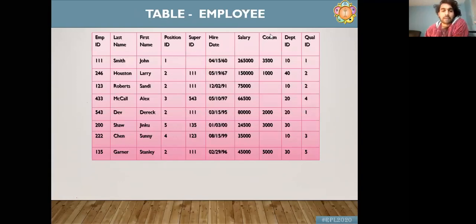This is a sample table, and the employee ID, last name, first name, position ID, super ID, hire date, salary, commission, department ID, qualification ID, all these are the columns, and these are all the rows. Smith is a last name, first name is John Smith, Larry Houston, Sandy Roberts, Alex McCall, Derek. So all these are rows.